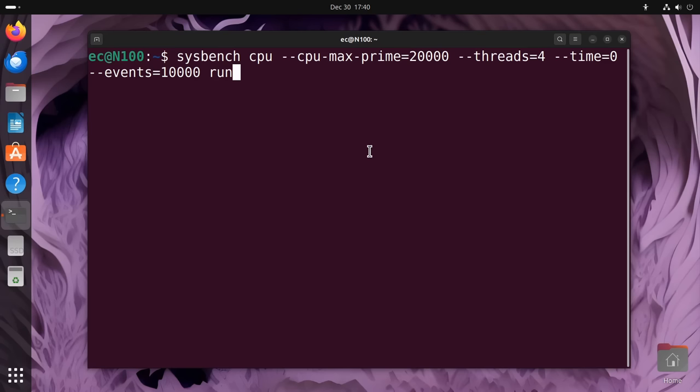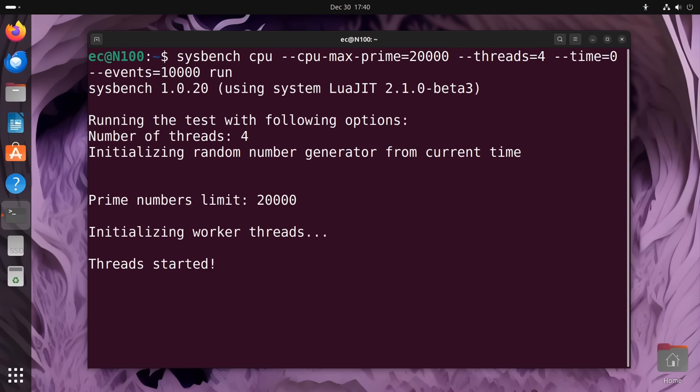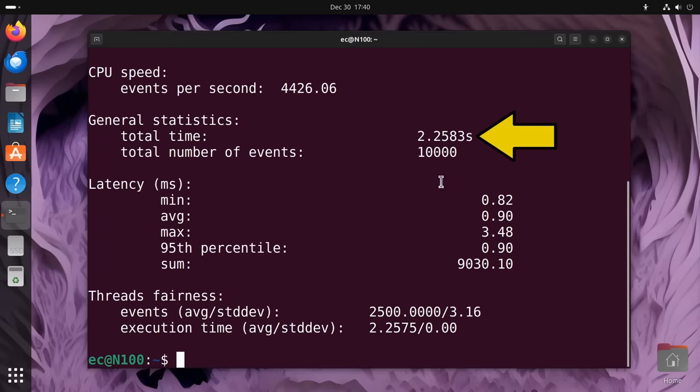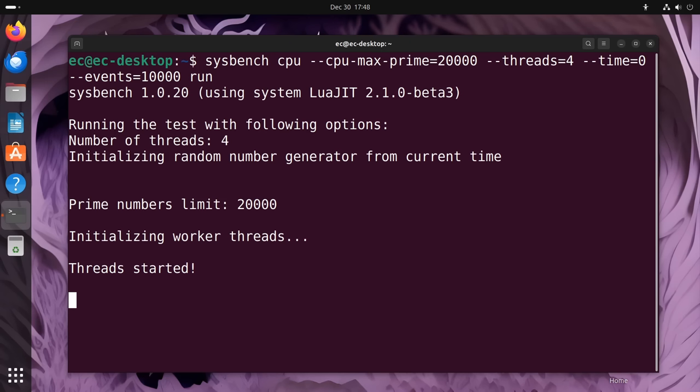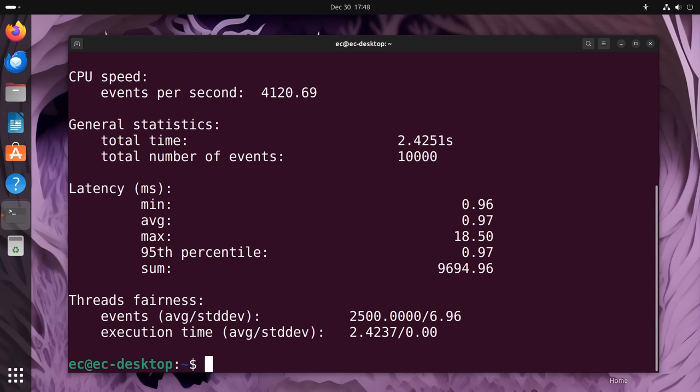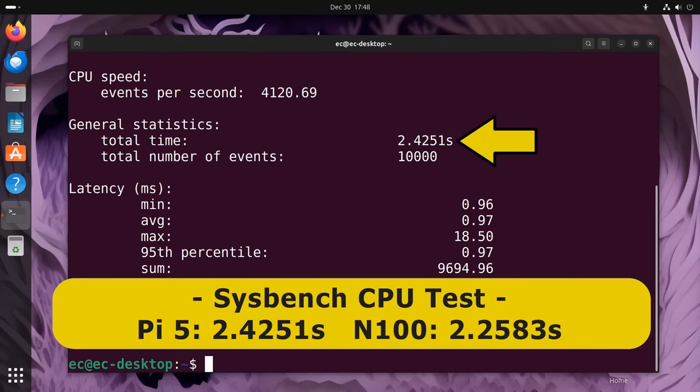So let's see what the result is on the N100. Let's press enter. And we've got a time of 2.25 seconds. So let's go across to the Raspberry Pi 5, where I've set up the same test. So let's run it on the Pi 5. And there we are. The Pi 5 is slightly slower, 2.42 seconds compared to 2.25. But again, pretty similar performance from the Raspberry Pi 5 and our N100 PC.